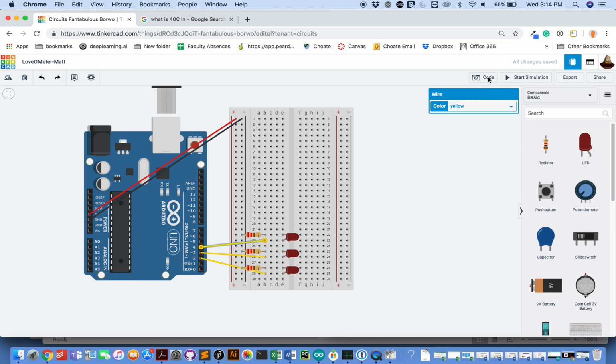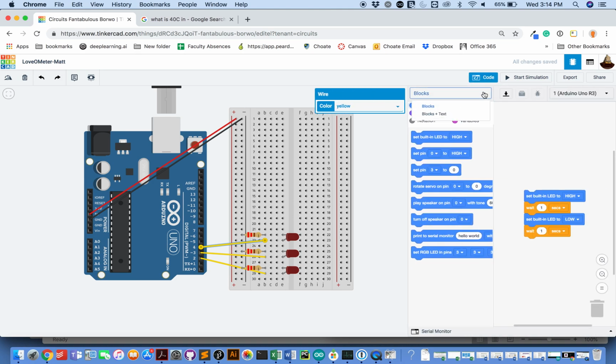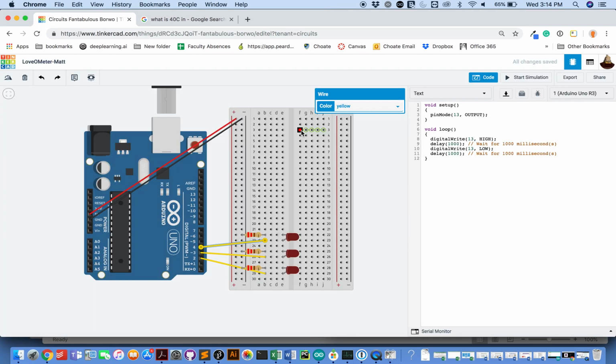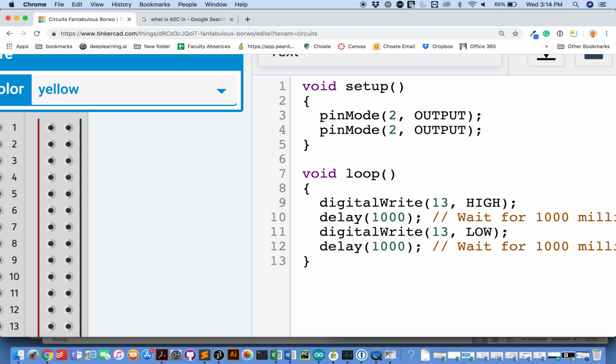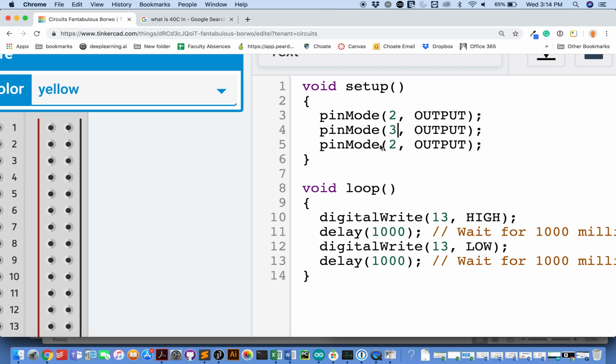for LEDs every time. Now I'm gonna put in some code here just to make sure that my LEDs are working. So I'm gonna take some of the code that's in here and utilize it just to make sure. So for each light, we need to have a pin mode. So I changed that to say pin mode 2 is output. And I'm going to copy that and paste and paste. So 2, 3, and 4 are outputs.